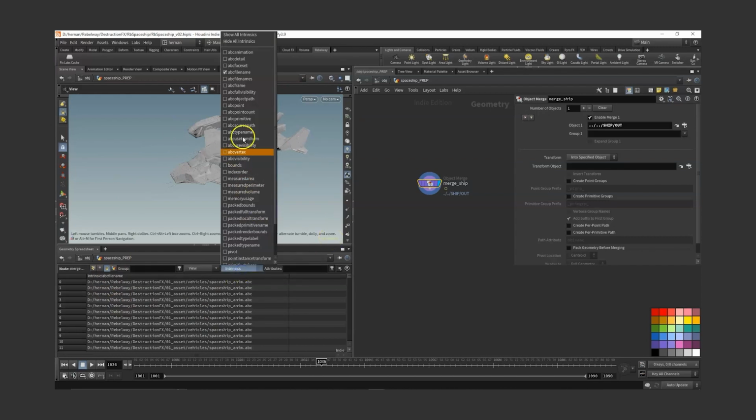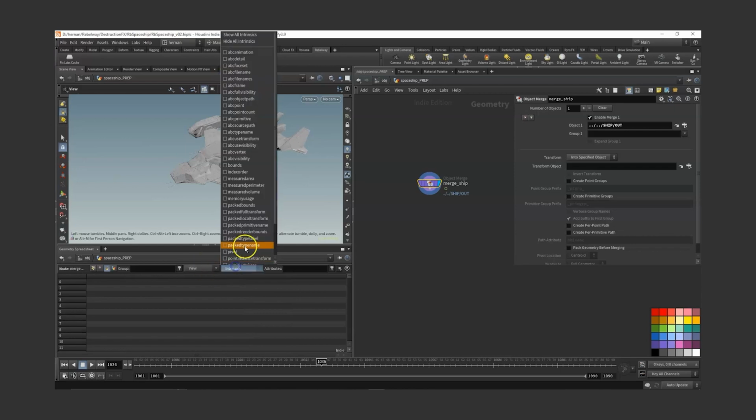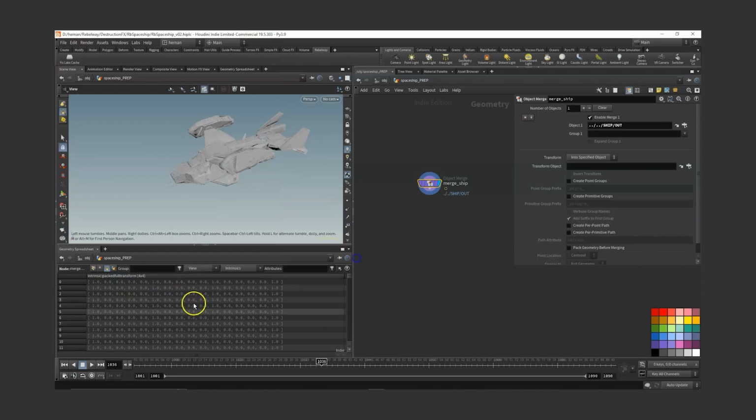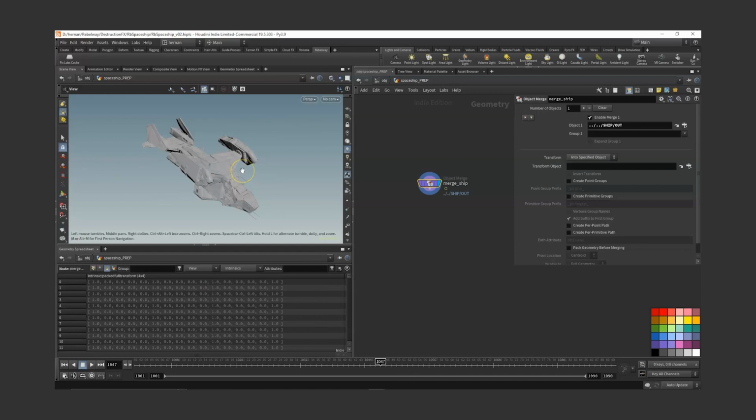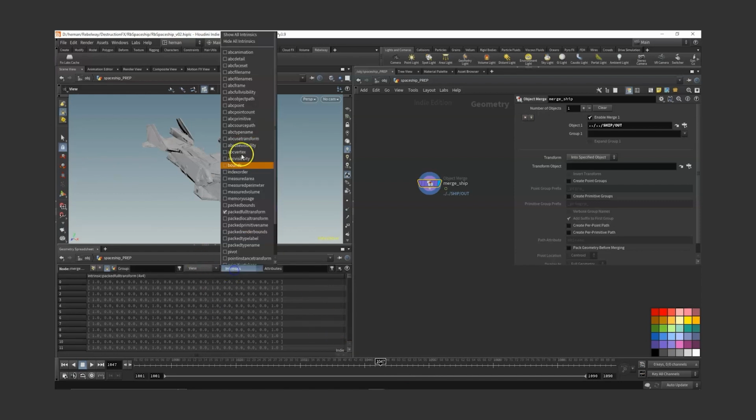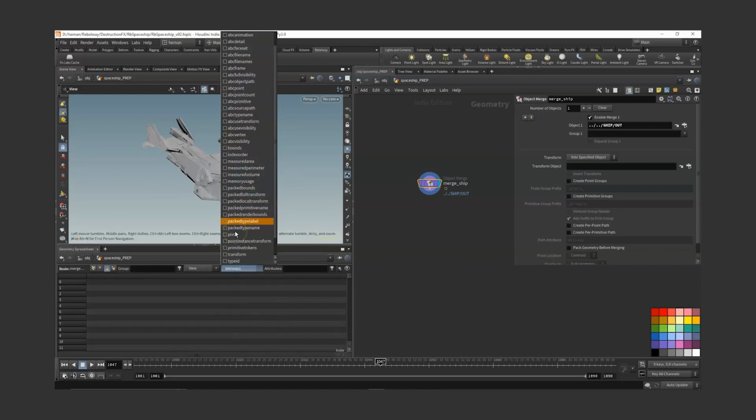But in this case, we don't want to change that. We want to have a look at the packed full transform. And you can see there is a matrix there, which is a 4x4 or a 16 matrix. And that matrix is not changing, which means that when this spaceship was cached, the transformation information wasn't stored as part of the Alembic. Another way I have a look at that is by having a look at the transform, which contains the scale and the rotation.